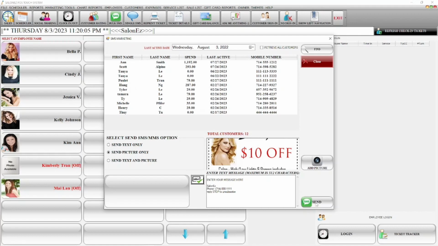For example, here we are sending out a picture for $10 off your next visit to be sent out to all customers.